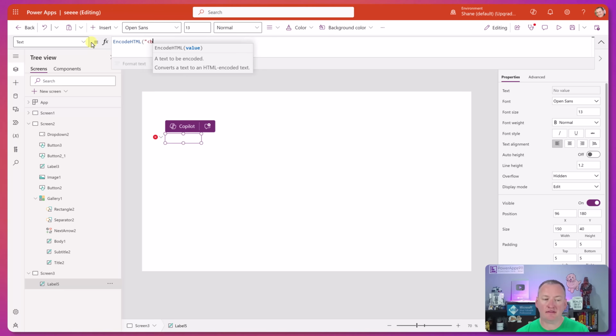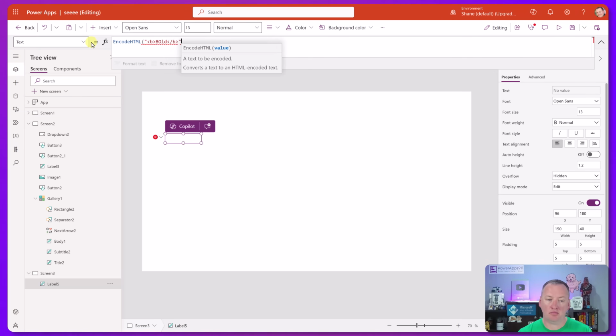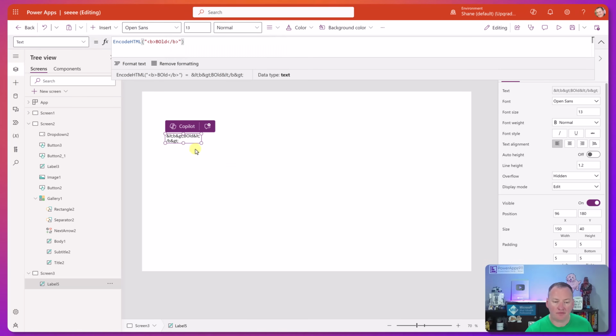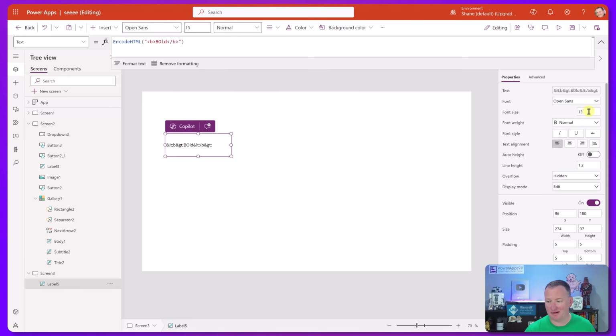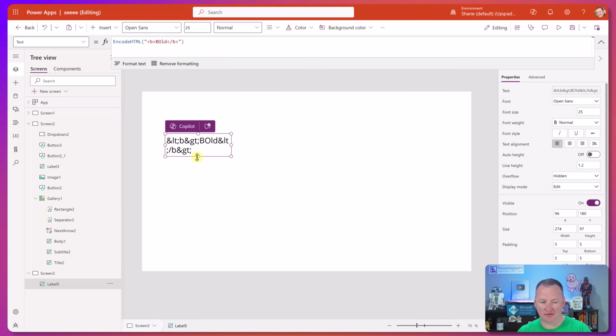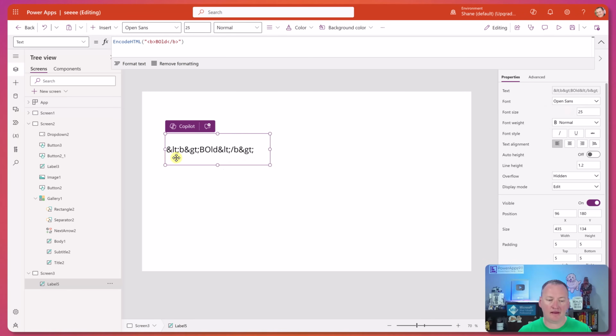And so if we put in something like B and then bold and then boom, what that's going to spit out for you is nothing terribly exciting, but some really ugly looking stuff here. It is encoding all those characters. So ampersand LT is actually the first little arrow there. And then the B is right there. And then ampersand GT, right? Less than, greater than, get it? With a little semicolon, that's the greater than. There's the word bold. And then the same thing on the way out.